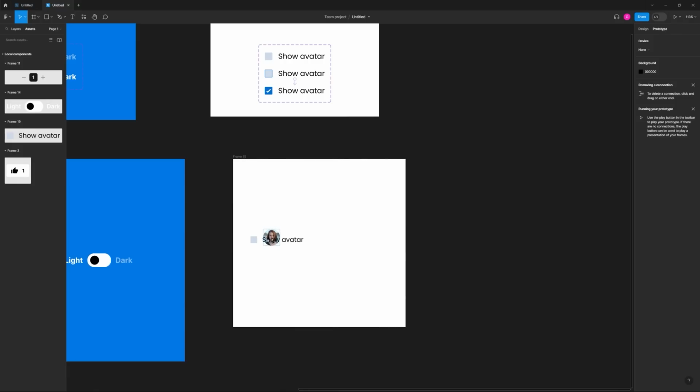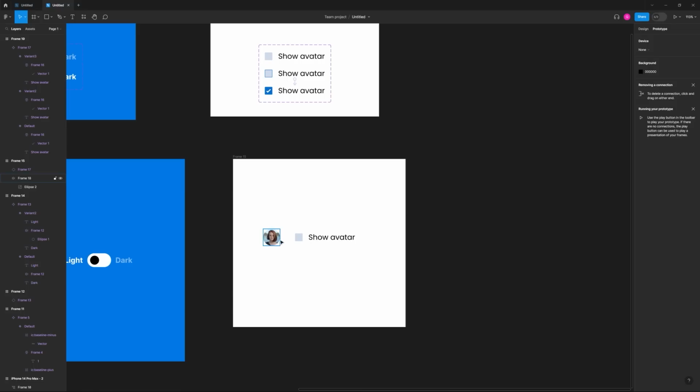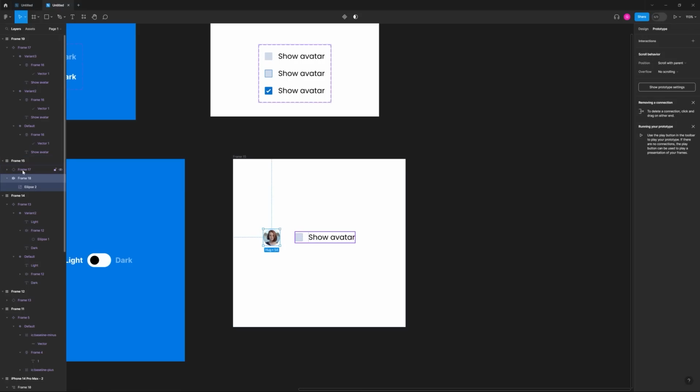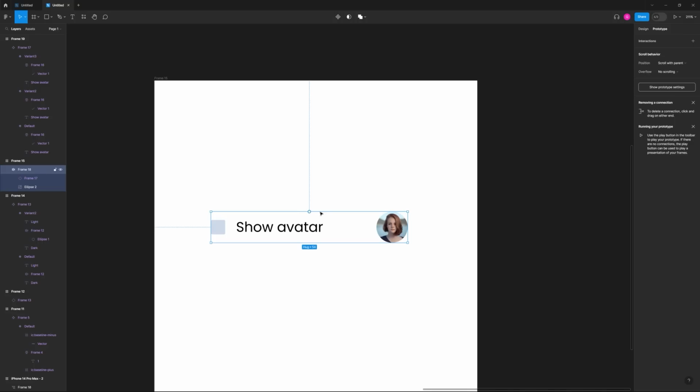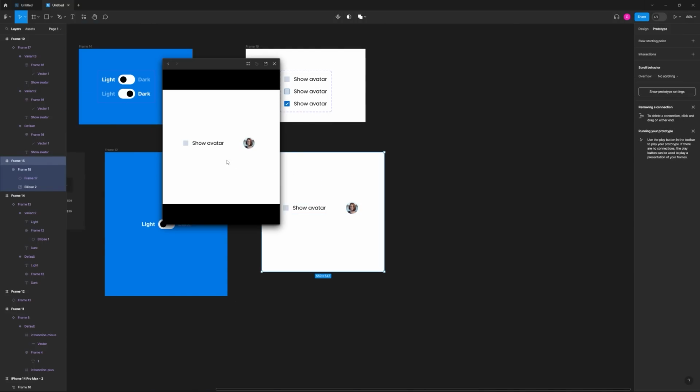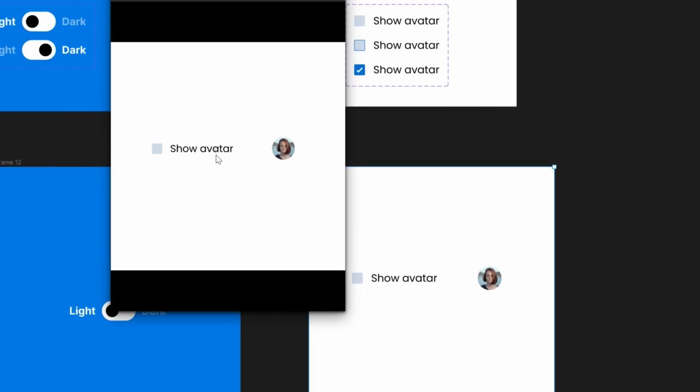So we're going to take show avatar. We need to get this inside of the actual, let's see here. We have this. Let's see if we can just drag this in. There we go. So now it's exactly where it needs to be. All right, so let's zoom up here so you can see.